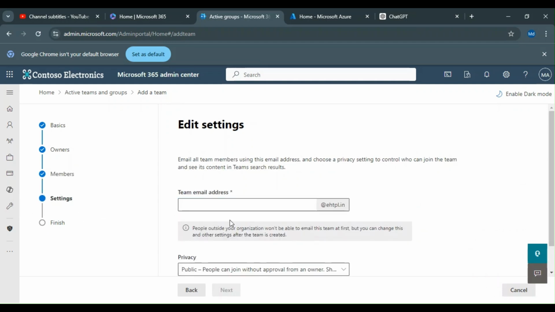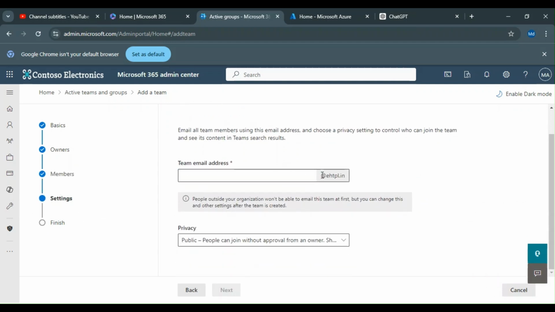Next, it's asking about the team's address. Why? Because once I create a team, a email ID for the team is automatically created. You can use the team on the channel as well as for mailing purposes. So I am putting a similar name, team at the rate estpl dot in.